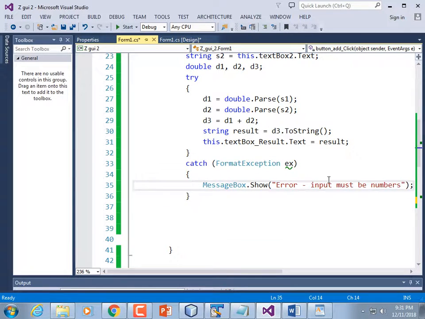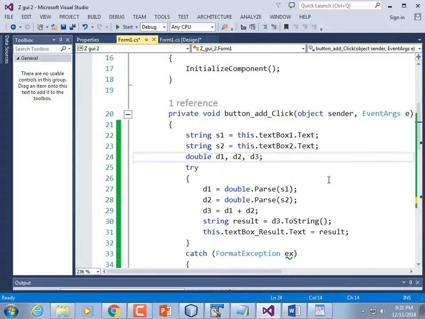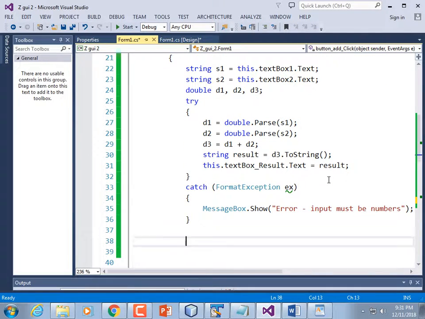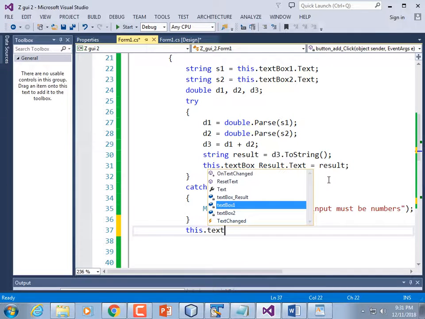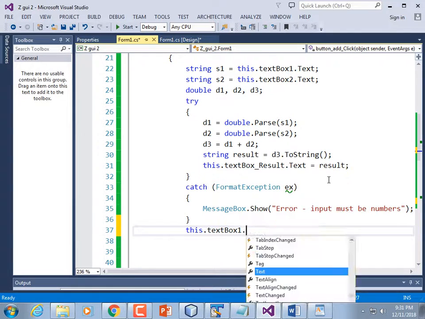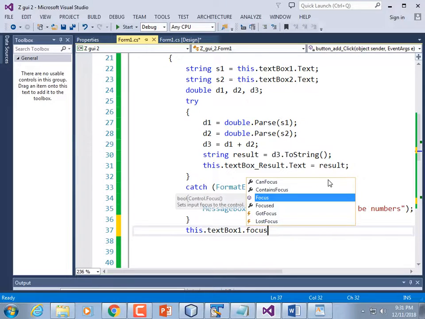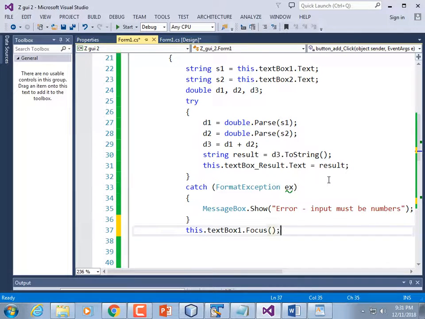After they click the button, at the bottom of the first click method we did, the one that does addition, do this: this dot text box one dot focus, parentheses, like that. And so as soon as they click the button, it's going to put the cursor on that text box.